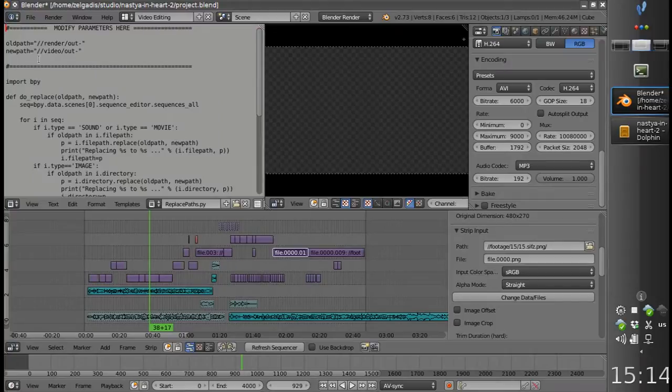Now all we need to do is to fill this old path variable and new path. So let's examine. Here we have footage, and let's type footage. The old path and new path variables represent any part of the path, and it will replace paths for any media files, image sequences, movies, or sounds. And let's replace it with media.